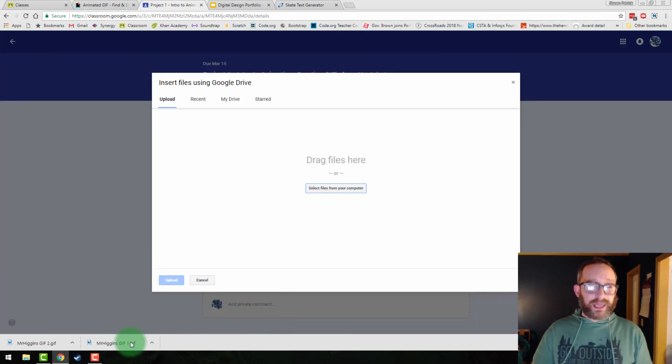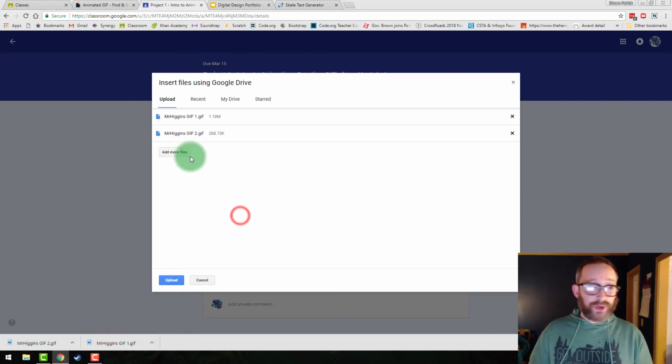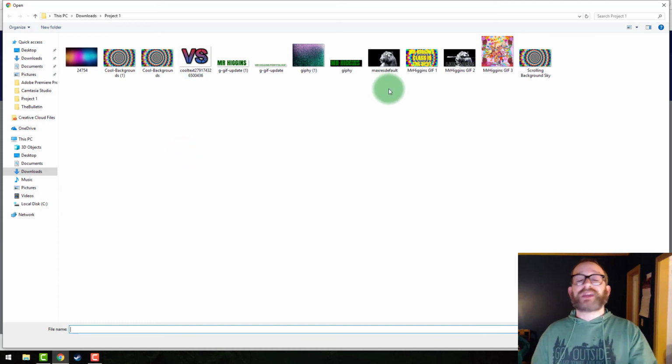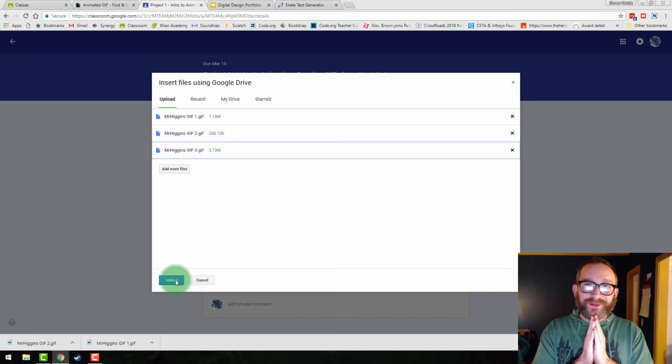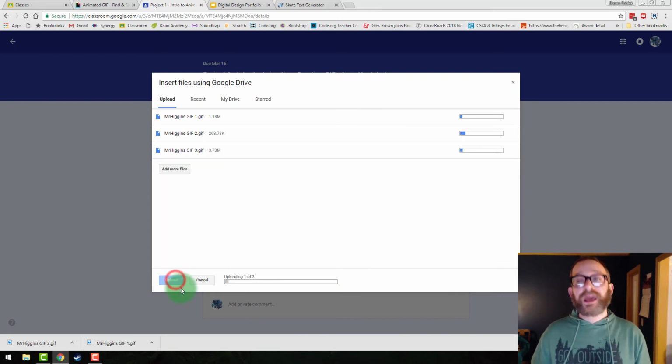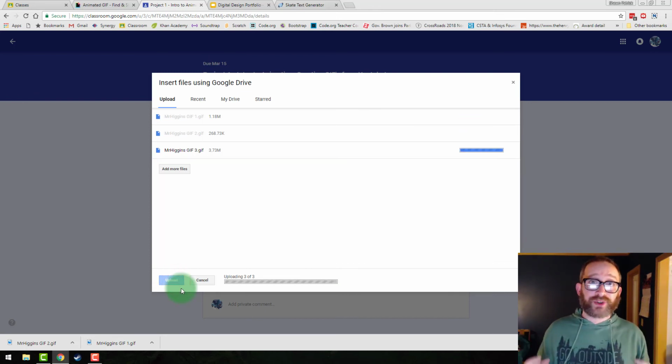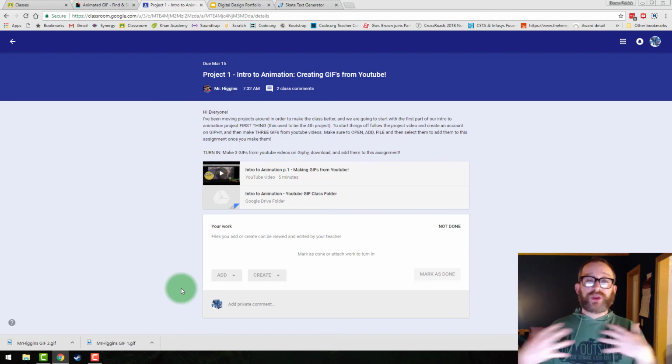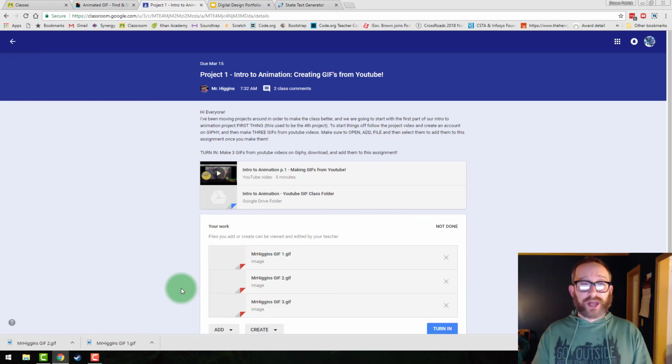There is a shortcut. If your files are still down at the bottom in the shortcut bar, you can drag and drop them in. Otherwise, click add files and individually add them. When you have all your files from YouTube and from the still photos that you made, you're going to click upload and that's going to add them to Google Classroom. To get graded on your assignments, you need to add your projects to Google Classroom to me.